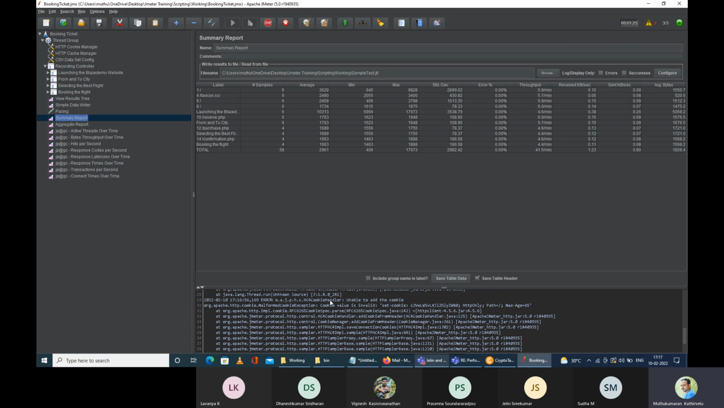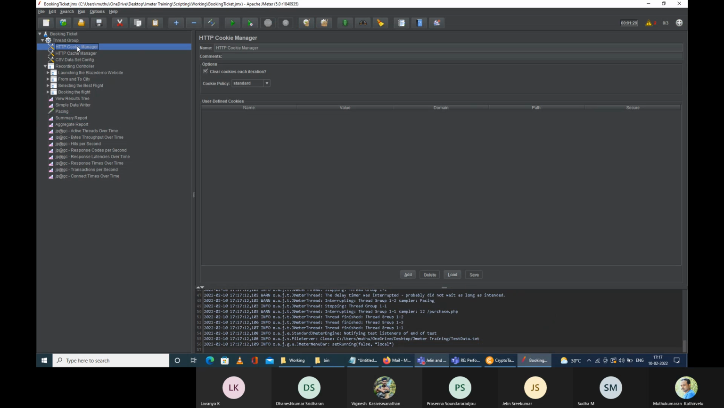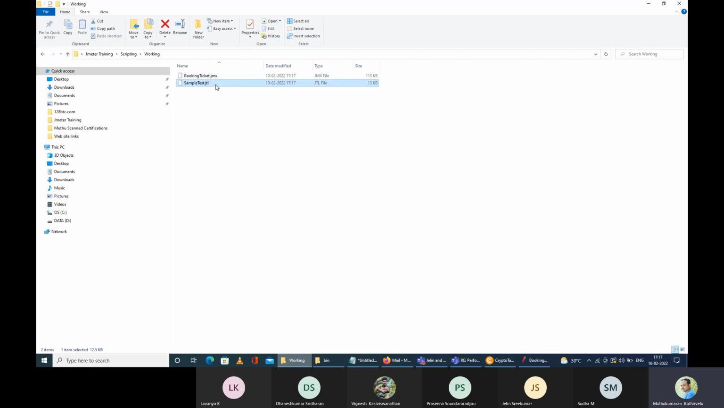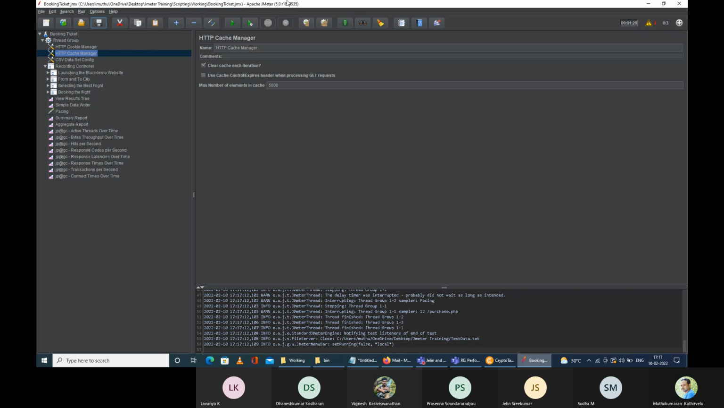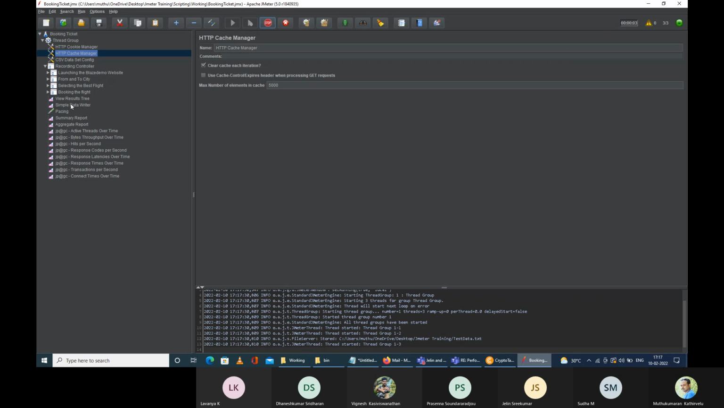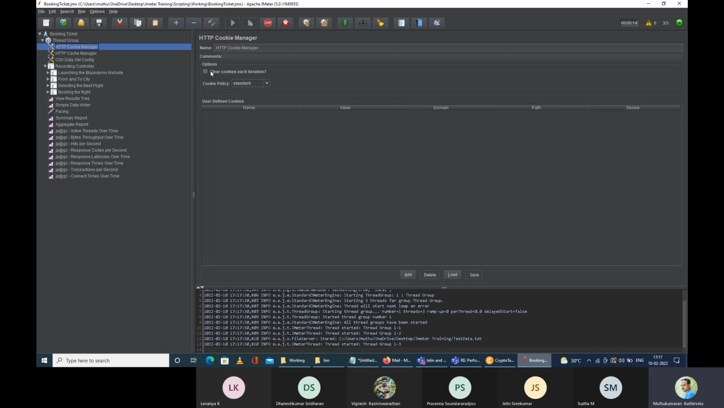I'm not sure why it is throwing this error for the cookie handler. I'll stop the test once again. One second. Okay. I mean, now the error should not appear because the cookie is completely disabled, right? I mean, this option is unchecked. So that is the reason.